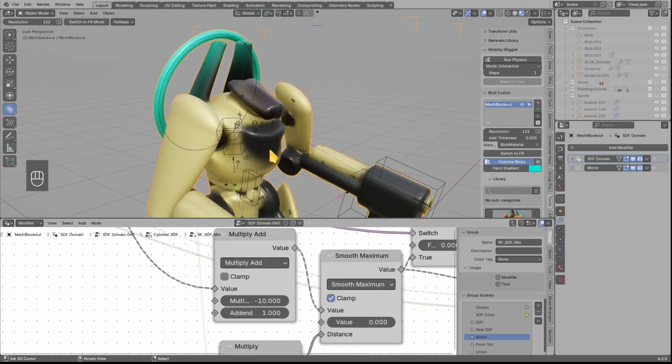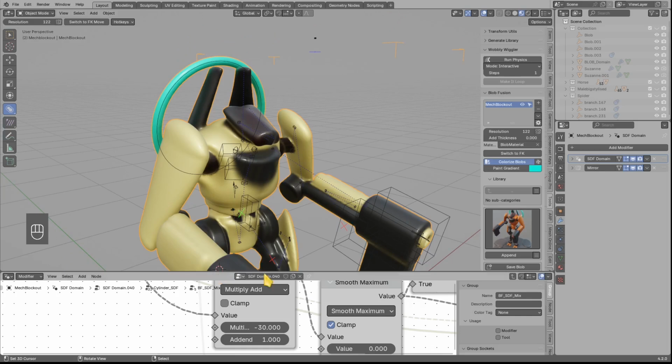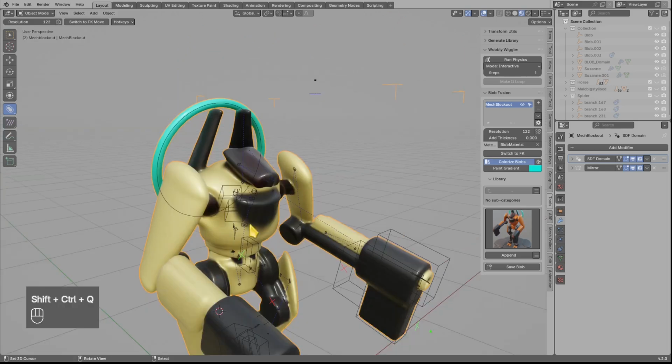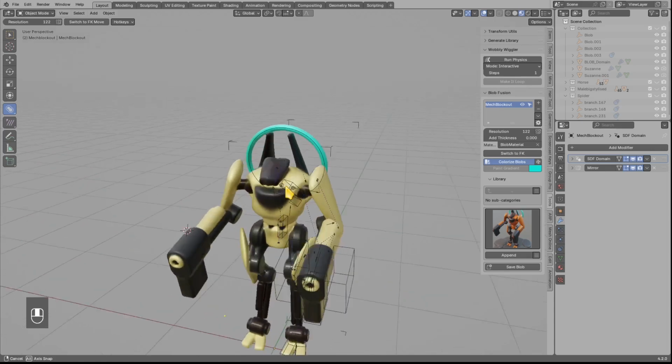So watch what will happen to those gradients in here. If I change this multiply from minus 10 to minus 30, you will see this is now way sharper. So for hard surface it might actually be beneficial to make those transitions sharper, like in here.